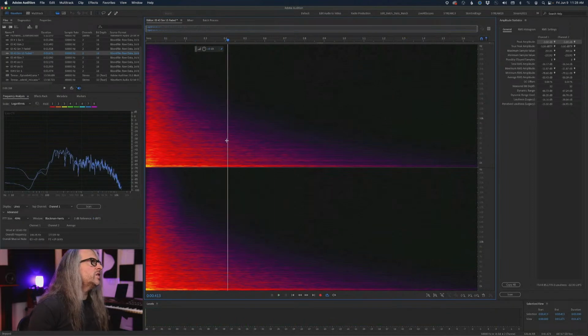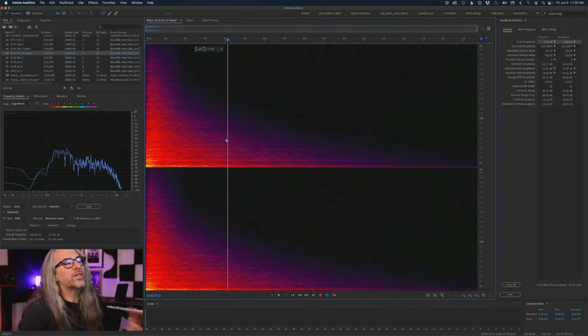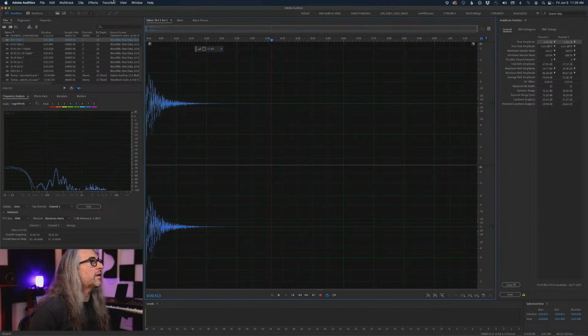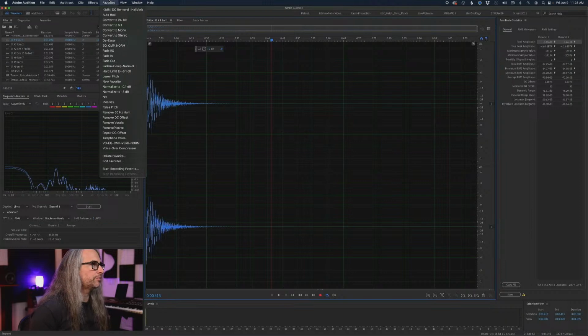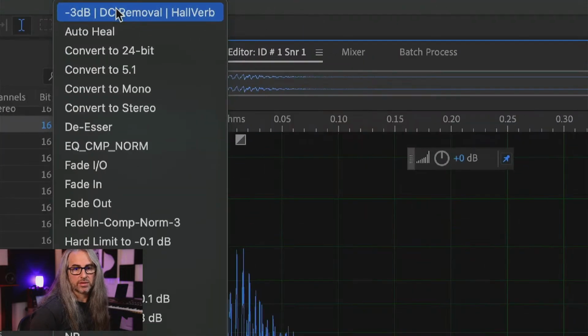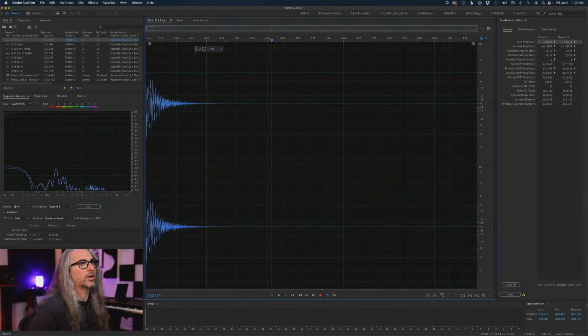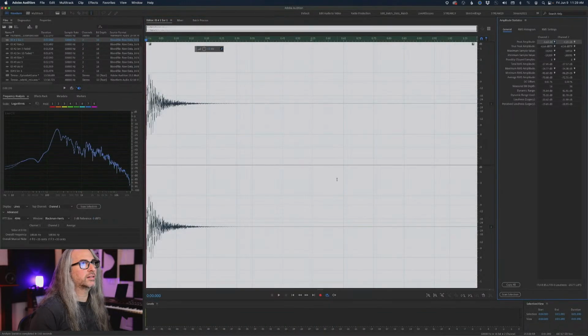Okay, so because I have all of those other files, now I could take an individual file here, like let's say this snare 1. Okay, so here it is. Now I can just come up to the favorites menu and I can individually run this. So what did we call it? Oh, it's right at the top here. So there it is, -3 dB DC removal hall verb.